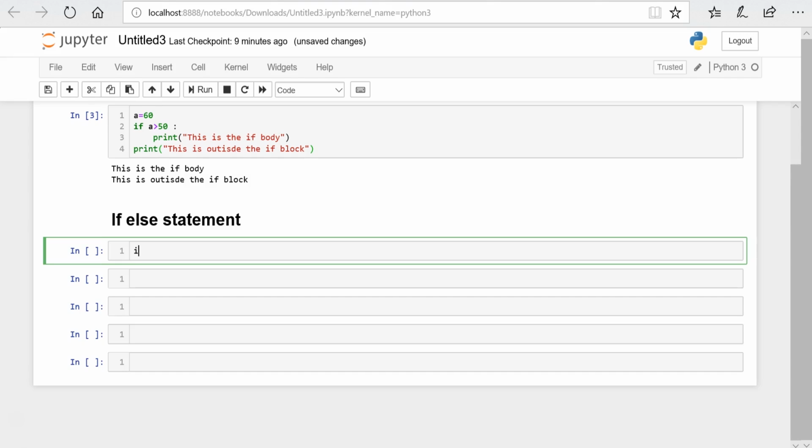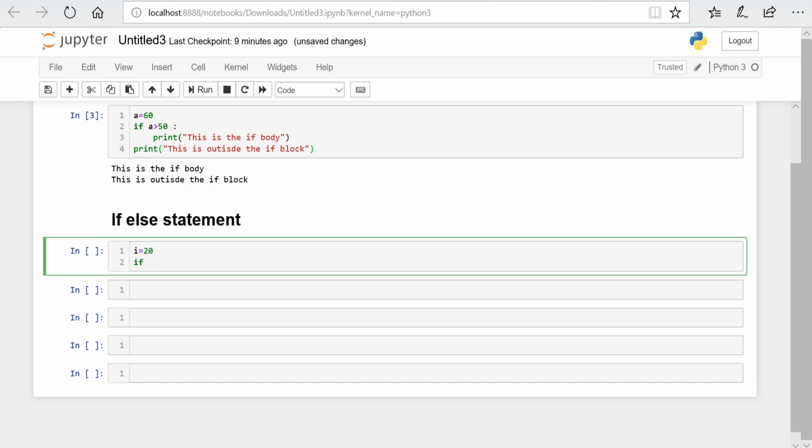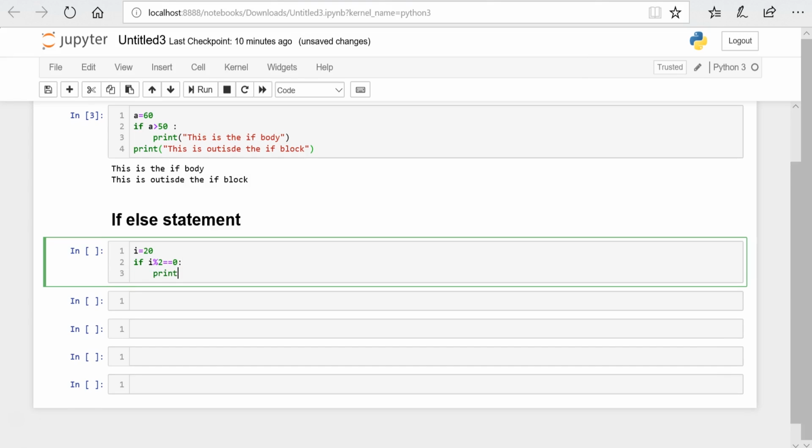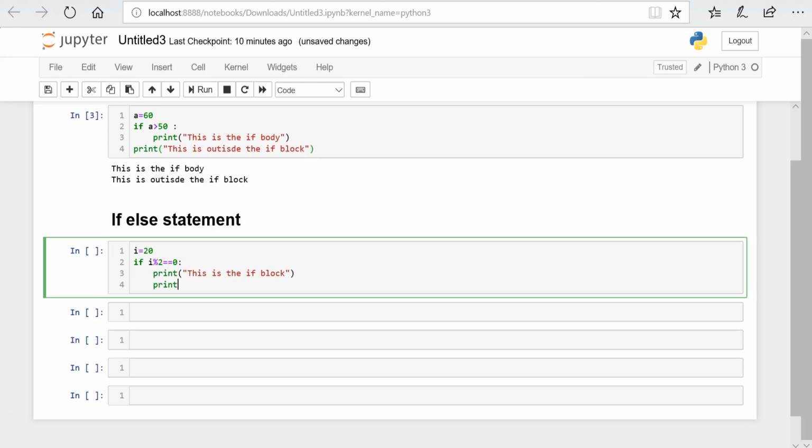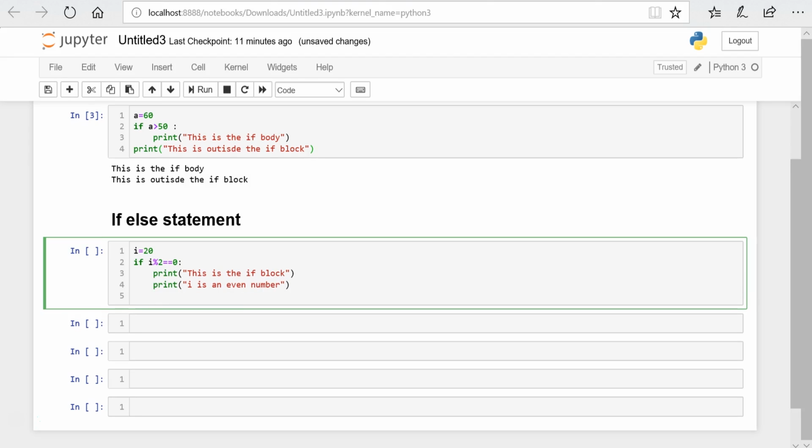Again we have a demo here to better understand how if-else works, where we'll print out if a number is odd or even. Initially I have a variable i which is equal to 20, and then I'll have the if-else statement to check if i is odd or even. So I have i mod 2 equal to 0. If i mod 2 is equal to 0, that means the number is even because i is completely divisible by 2. In that case I'll print out "this is the if block and i is an even number". And if i mod 2 is not equal to 0, we need to print out that i is odd.